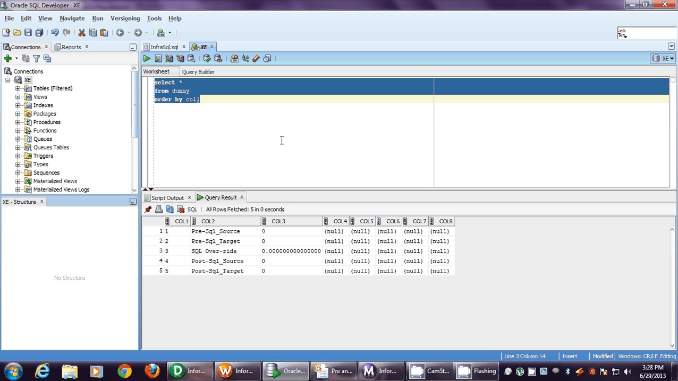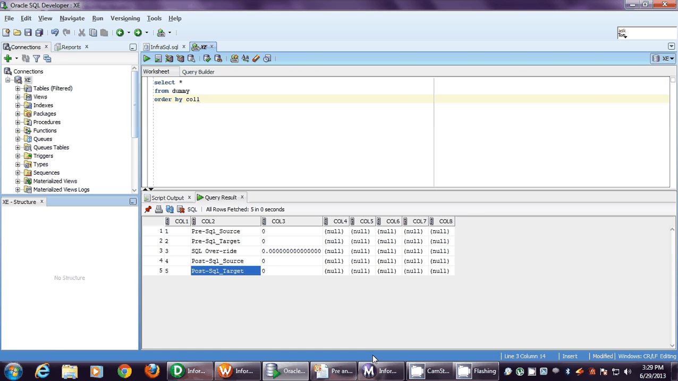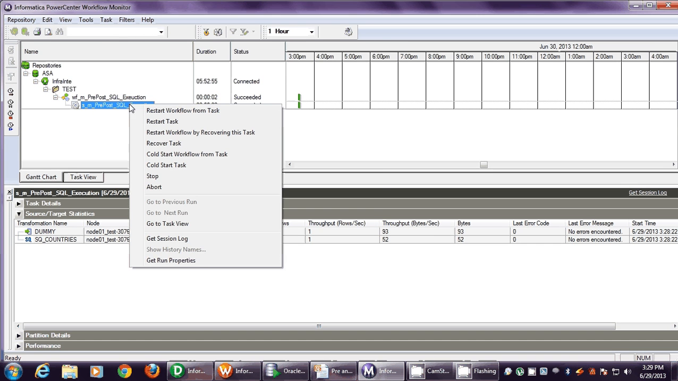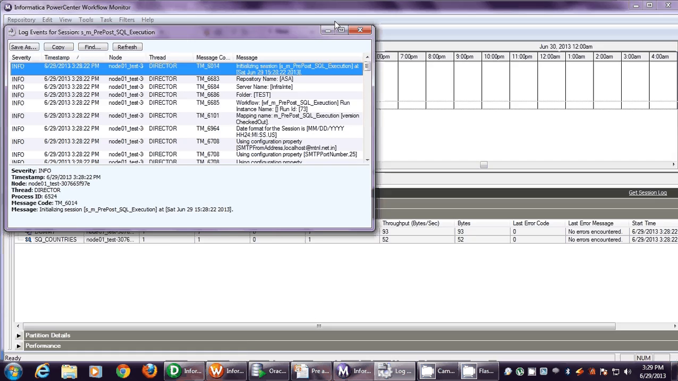Okay, so if you see here, the first statement which got executed is from pre-SQL source. After that, pre-SQL target. Third is from SQL override. Last two are respectively post-SQL source and post-SQL target. The same thing we will validate in the session logs.